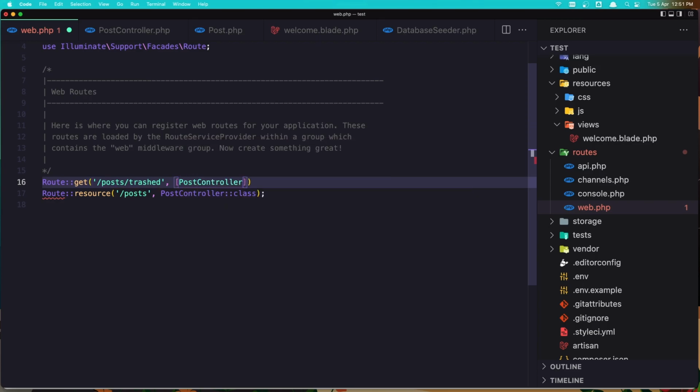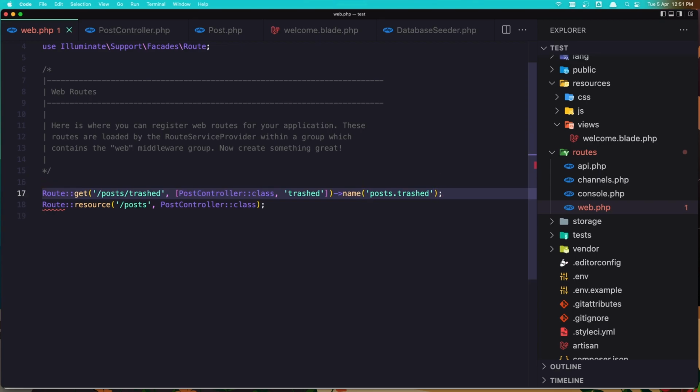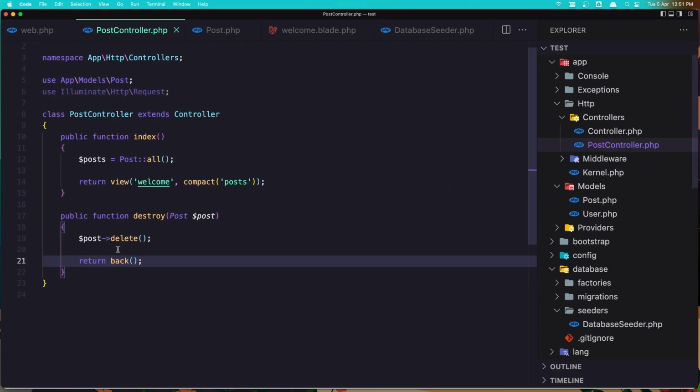I'm not going to create a separate controller here. And I'm going to create a method trashed. Okay, let's give it a name, post.trashed. Okay, let's save it. Go to the PostController and create that method.